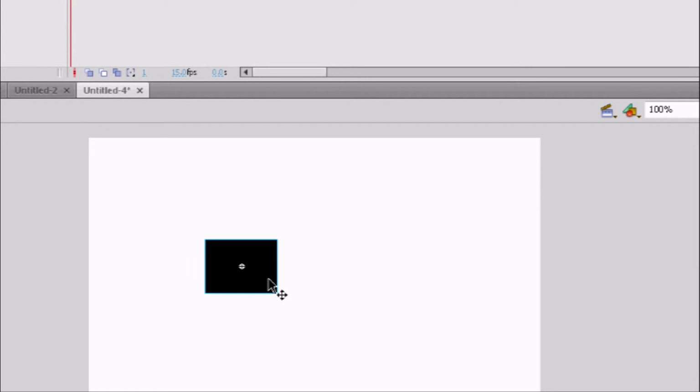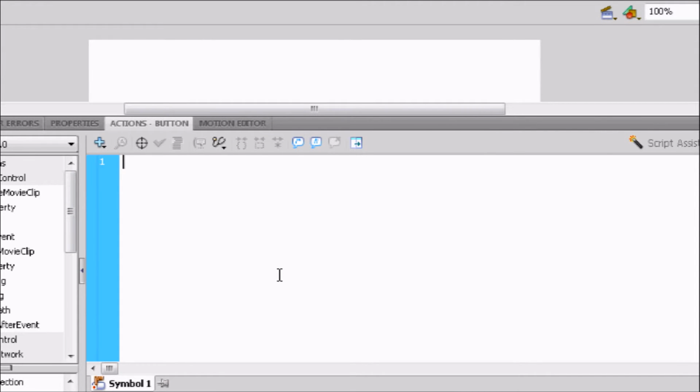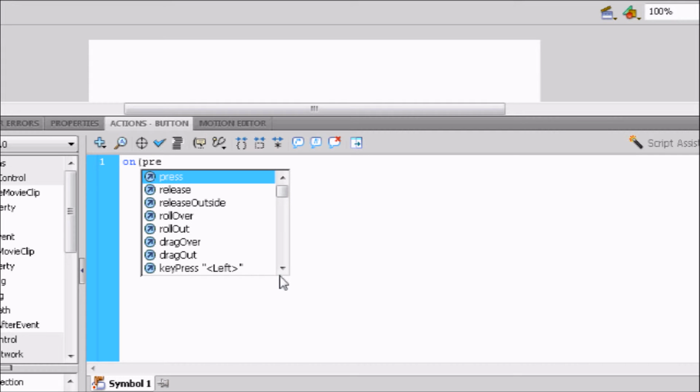Then you select the symbol, and the short key for actions is F9, so press F9, and then it'll bring up the actions panel. Now you want to type this command, on press or release, it doesn't matter. I'm just gonna go with press.